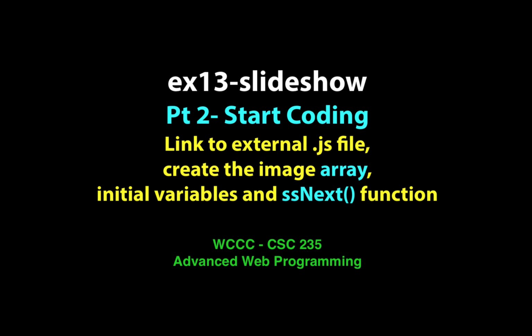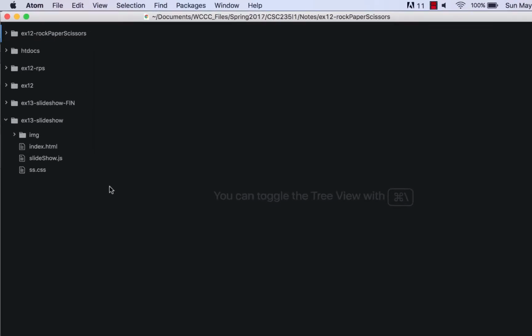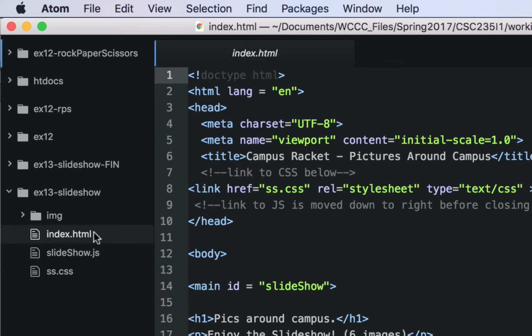Welcome back to part 2 of ex13 slideshow, and we're going to jump right into the coding. Before we open up our JavaScript and start doing any of that, we'll open up our index, and I'll double click to open this up.